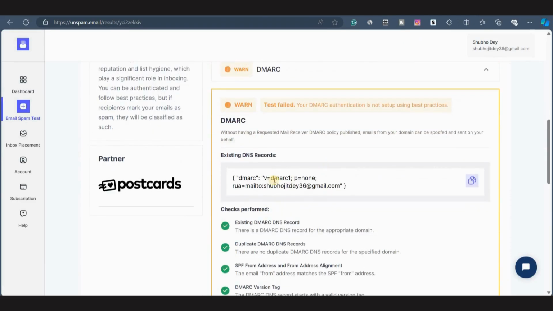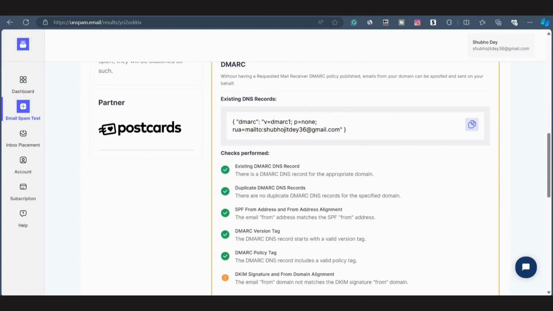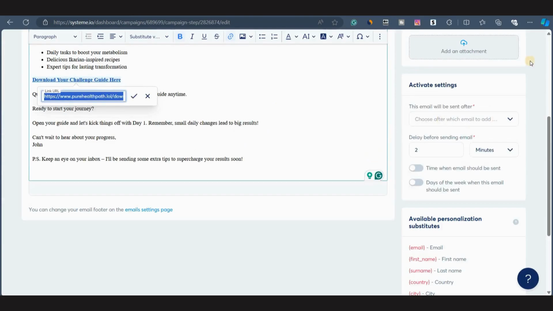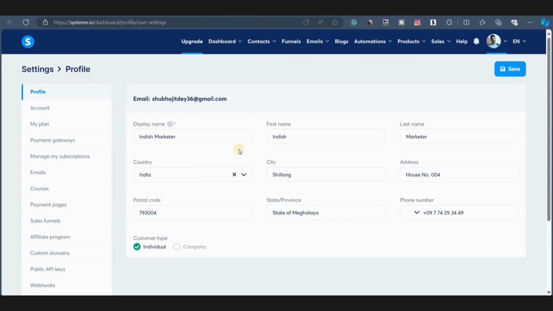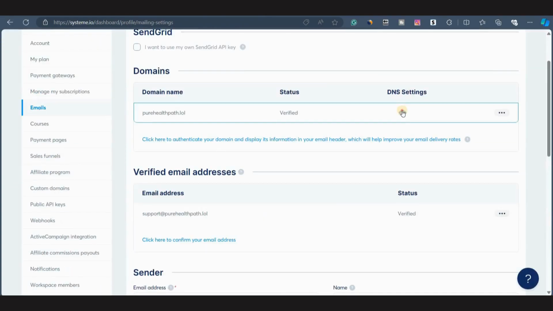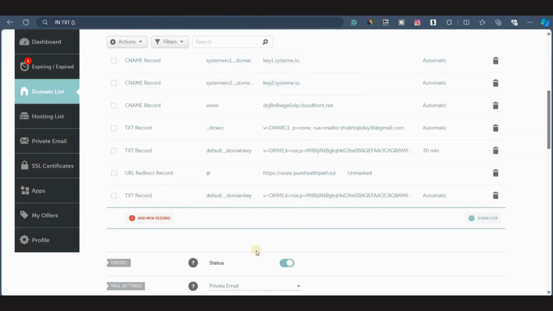So what I will do, you can see this should be the DMARC record and it's not available there. It's not showing there. We have to go to system.io again, and from there you will go to the settings. You will open the settings in a new tab. After that, we will go back to emails and open the DNS setting. Then we'll copy this and come back to the advanced DNS setting.